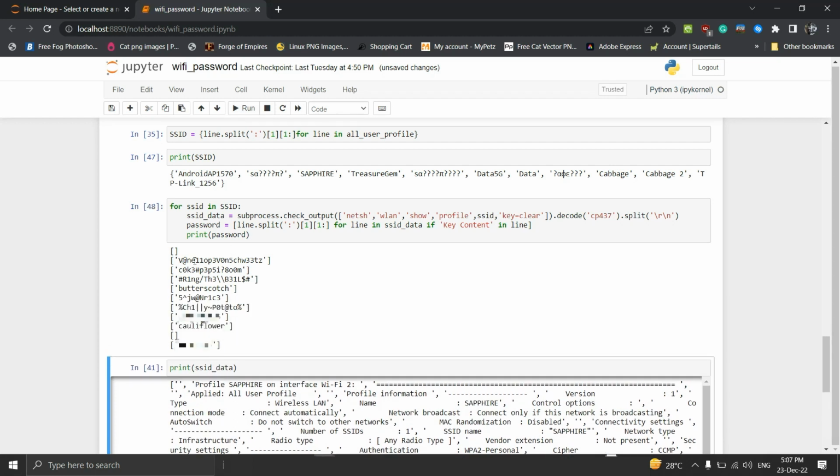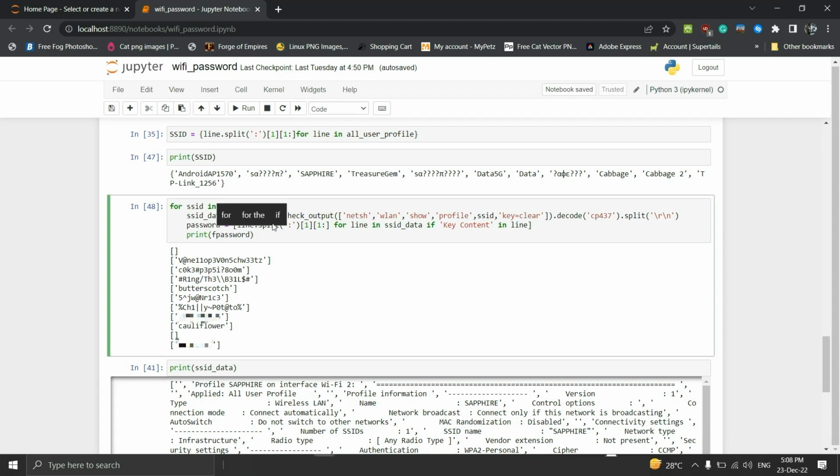We can see that we have successfully extracted all the passwords. But we need to work on its formatting. We should be able to see the SSID name and its password. So, we will add the SSID name in the print statement. Let us run it and see the result.